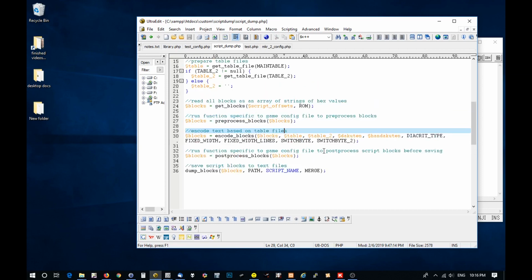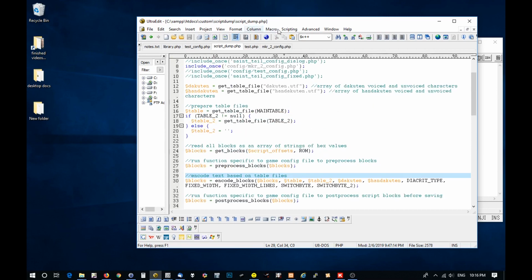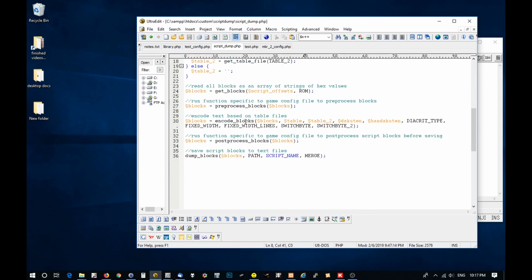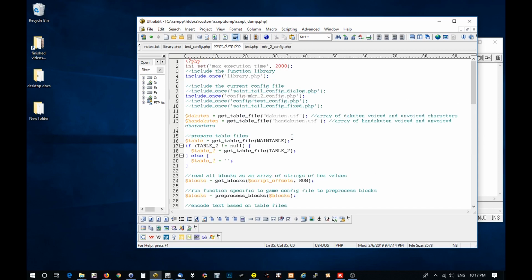So we're passing all this stuff that we've prepared, and then we're also just passing through some of the stuff from the config file. That's just so we don't have to load the configs into the library. That just doesn't make any sense. Here we load the library, here we load the config, and then anything that encode blocks needs, we just pass to it. Then we run our post process if we need to do some formatting, and then we dump blocks, which is really saving these blocks into text files. And that's it. So that's pretty straightforward.